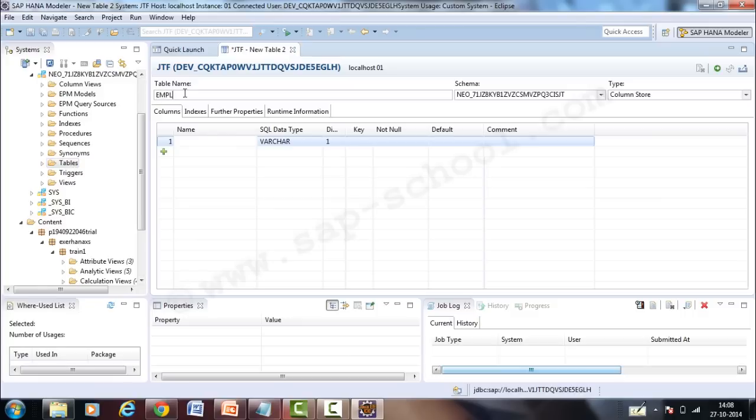Here is where I give my table name. Let's say I want to create an employee table, so I'll say employee, and I can just go ahead and add the different columns in my table. Apart from that, I also need to mention under which schema. Schema is nothing but a folder underneath which you are creating your objects. So I mentioned my schema here, and then the type.